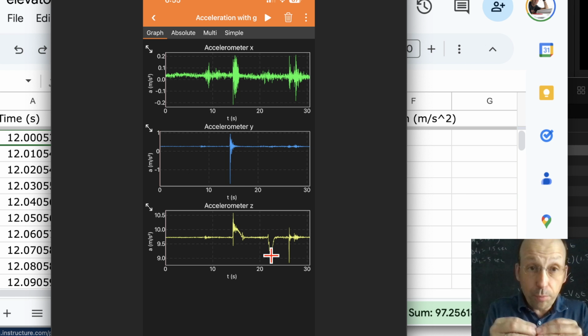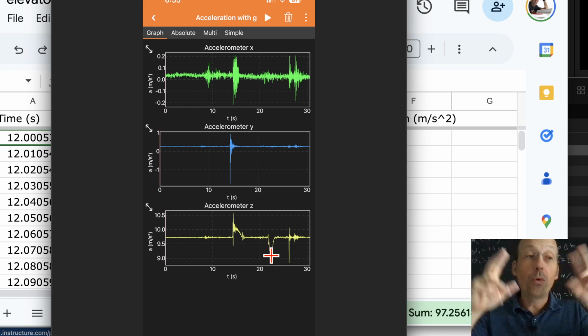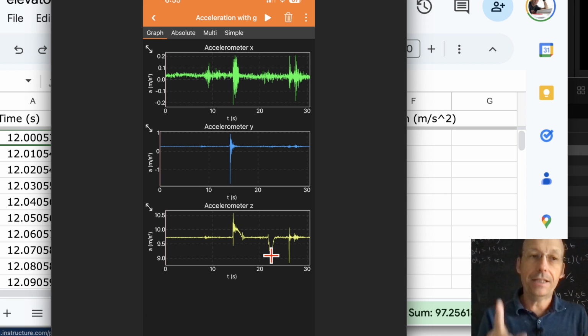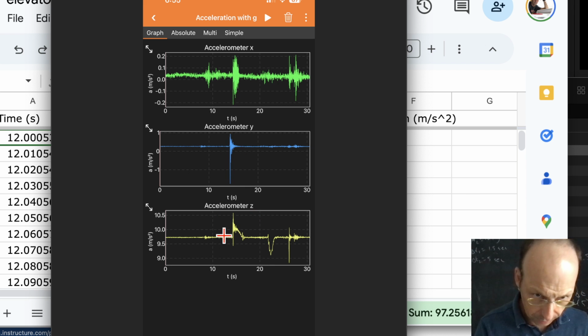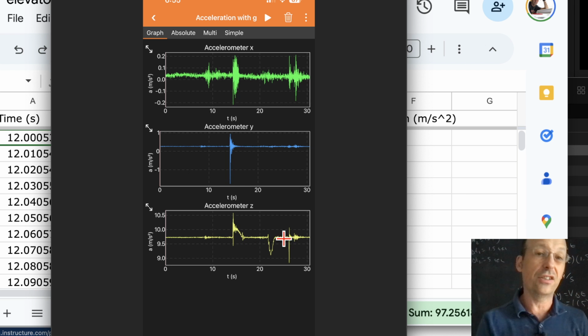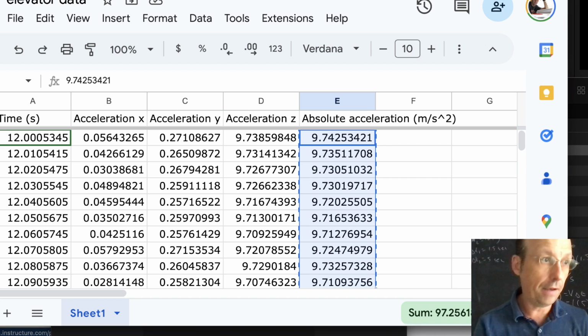I can export this data as a spreadsheet and send it to my computer, which I already did. I have this in Google Sheets, and there's a lot of tedious stuff that I'm going to do, but I'm going to show you all the steps because you might want to do it too. I do things my own tedious way, you do things your tedious way, and there's no right way. So here's the sheet. I just went from about 12 seconds to 24 seconds because there's a lot of nothing happening. And I have this spreadsheet.